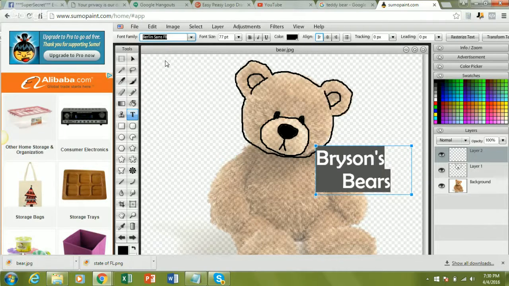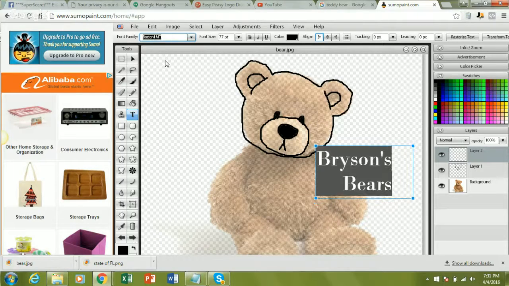Now, if you have a specific font that you want to use, what you can do is download the font, and exit out of Sumo Paint, go back in, and once you've downloaded and installed that font, it will be made available in the font family. Isn't that cool? So again, we're just looking for something that we like, or I guess something I like. You might not like what I like.